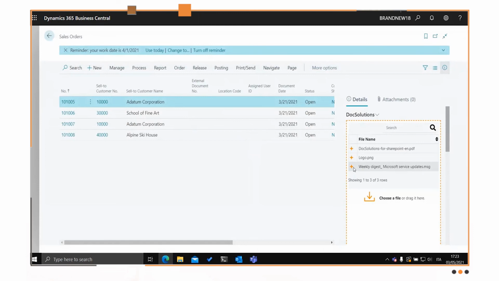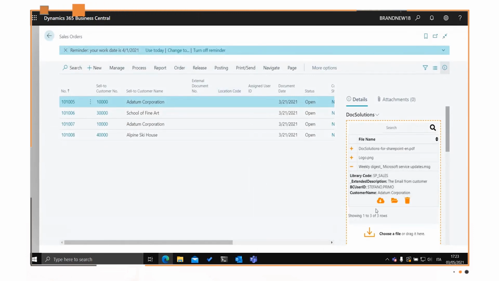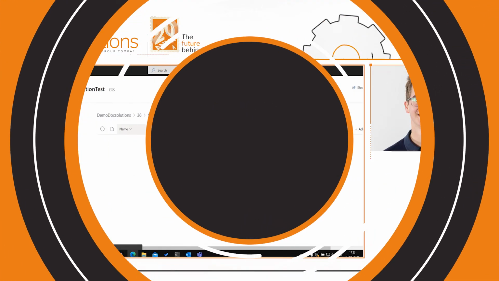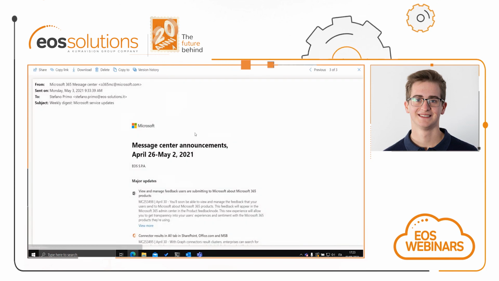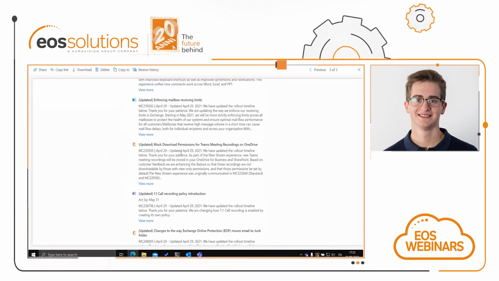And from SharePoint, I have also this file. Obviously, I have this file where I can look through and see also the email. So simply on SharePoint.